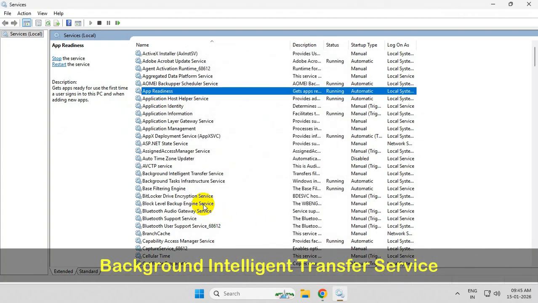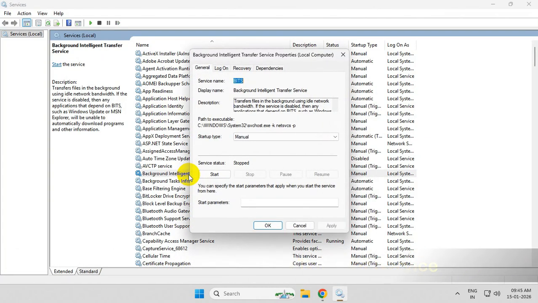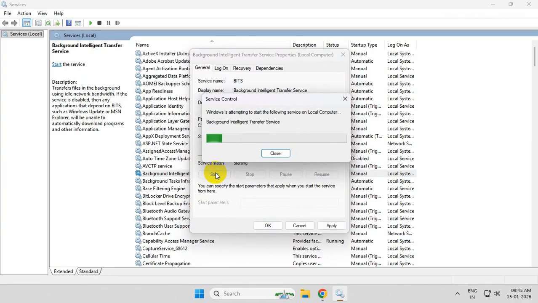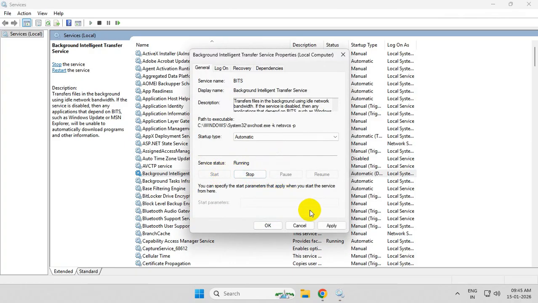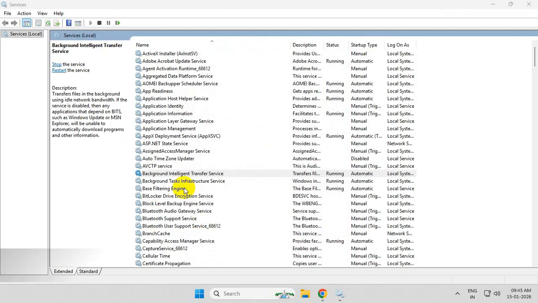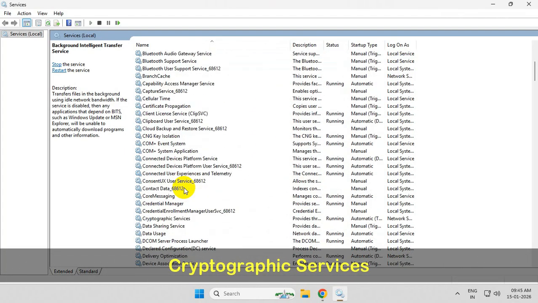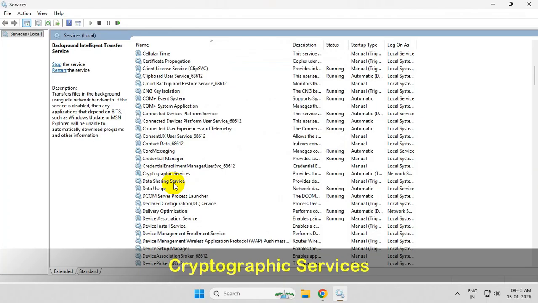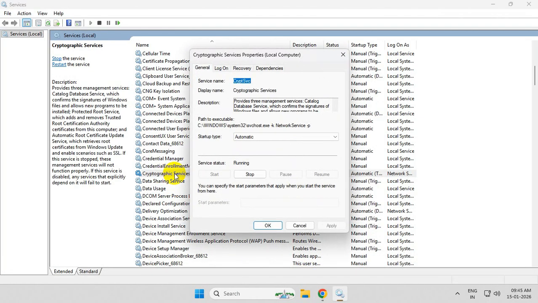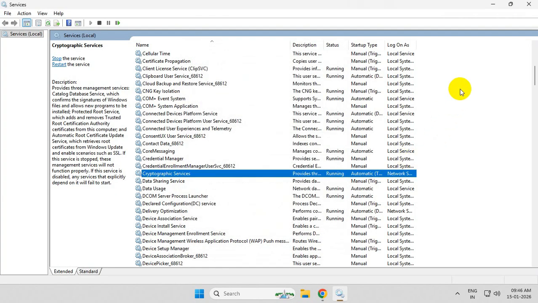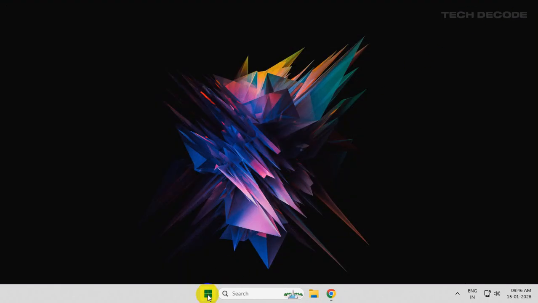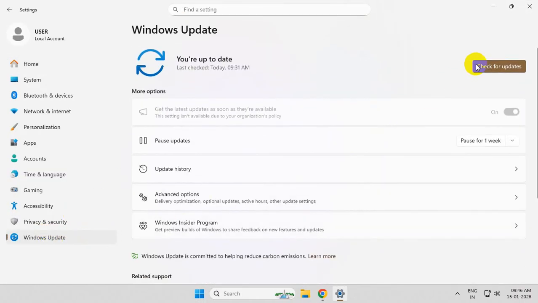Now find the Background Intelligent Transfer Service. Double click on it. Set the startup type to automatic and start the service. Now find the Cryptographic Services. Double click on it. Set the startup type to automatic and save the change. Once done, close the services window and now check for the updates and see whether you get the error further or not.